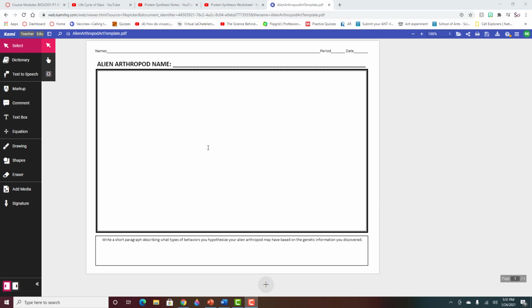So, one of the ways that you can do this drawing page is you could draw it here. You could take your drawing tool and try your best here to digitally click and draw, or you could use a drawing program on your computer or the internet to draw your alien arthropod, or you could draw it by hand and then take a picture of it and then save that onto your computer and then upload it.